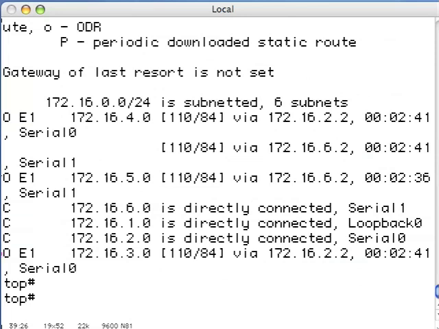And the answer is yes, the routing protocol does know that. For the route 172.16.4.0, it knows that it can get there via the middle router or the bottom router. So that's good. And then for 172.16.5.0, it knows that the best way to get there is via the bottom router. And for 172.16.3.0, it knows that the best way to get there is via the middle router. And then we have our directly connected routes.